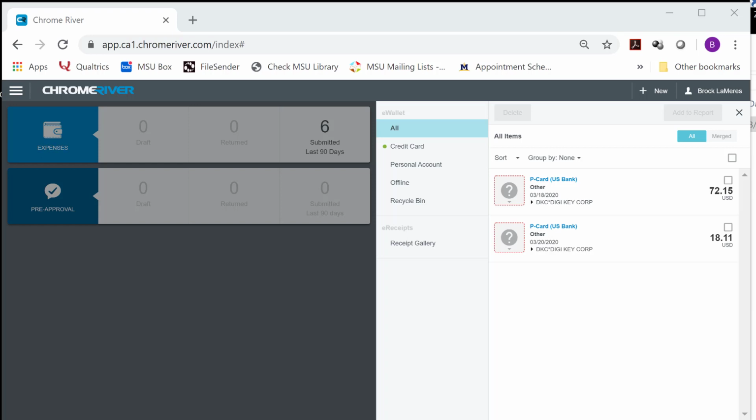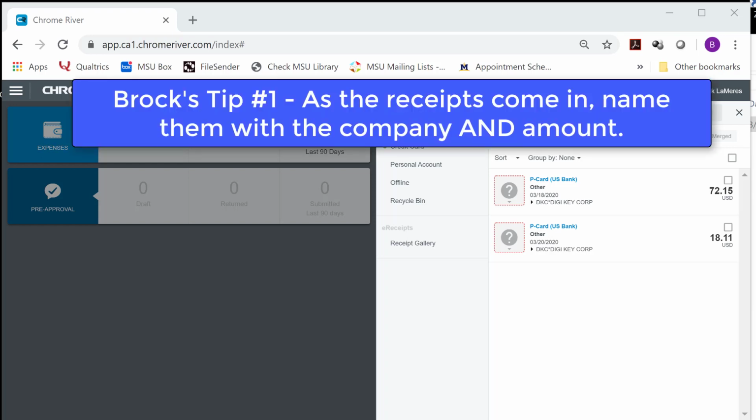Here, let me give you the tips, or let me give myself the tips so I remember this the next time I do it. Number one, first and foremost, name your receipts when they come in with the name of the company and the amount so that you do not have to open the stupid PDF when you go to submit in Chrome River. I don't know why it just takes so long for PDFs to open these days. It takes time, so rename them as they come in.